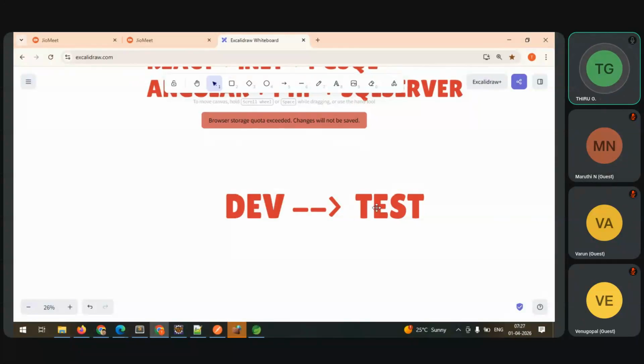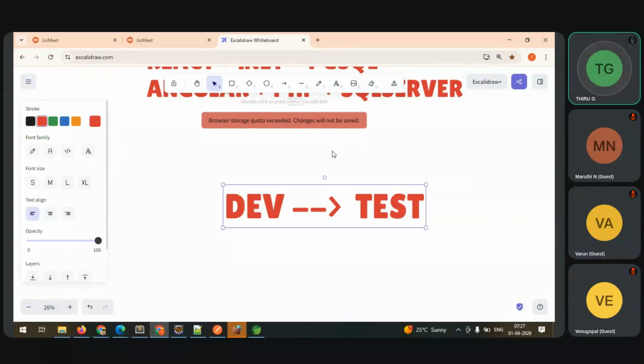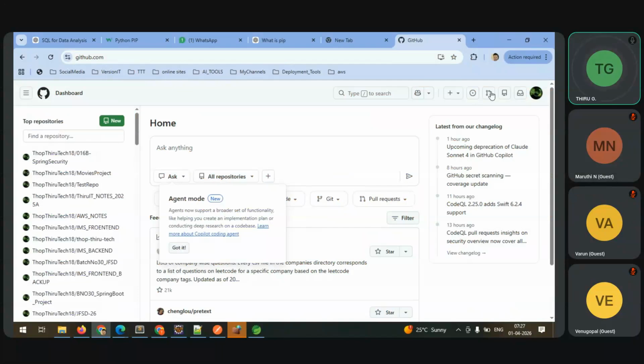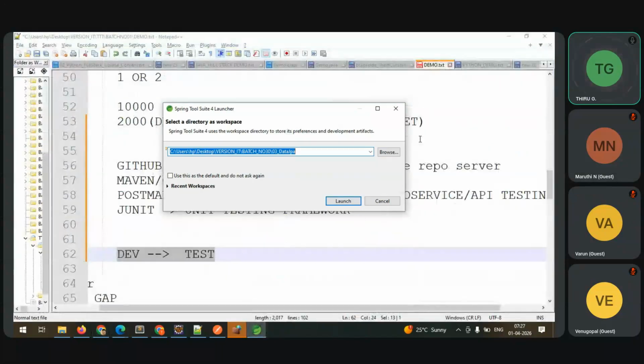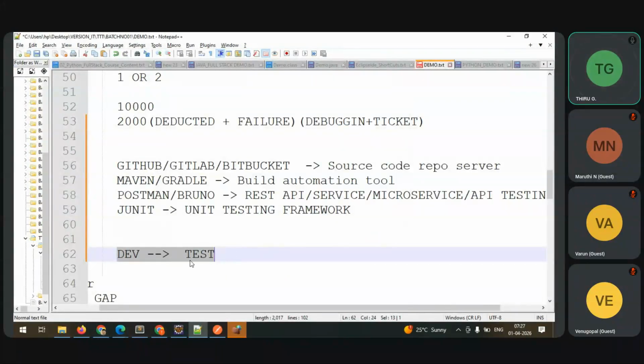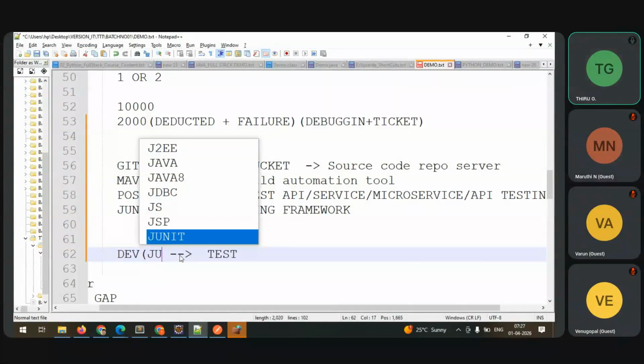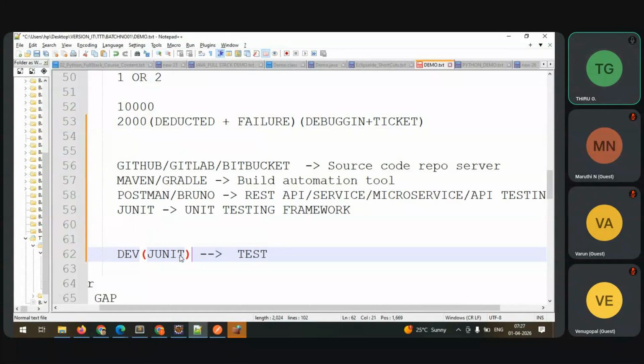Before sending to the testing team, we are going to do unit testing, JUnit testing. In Java, one and only one testing framework is available, that is JUnit. If you go to Python, there are two frameworks, but in Java there is only one framework, that is the JUnit framework.